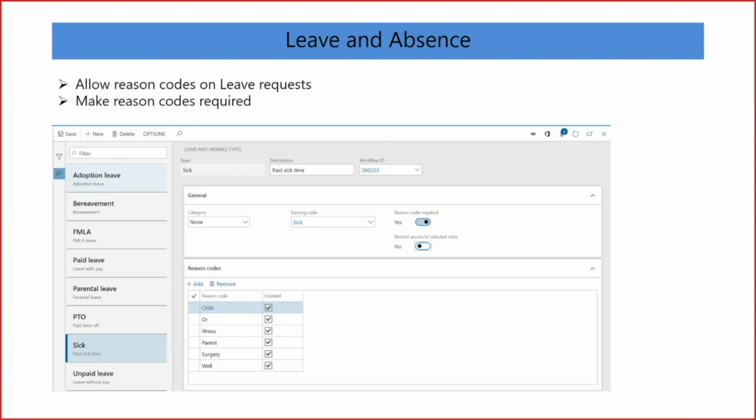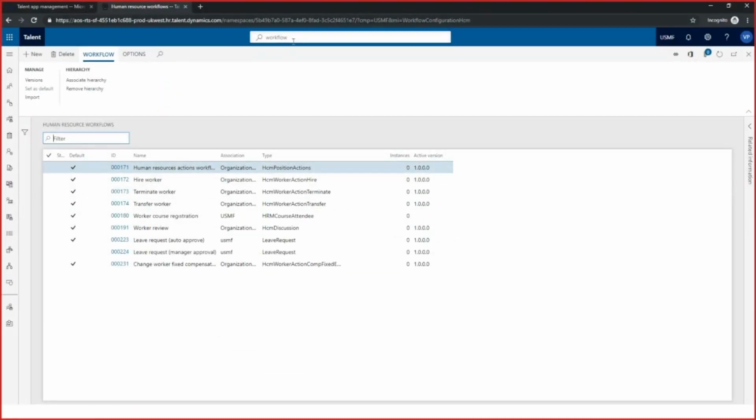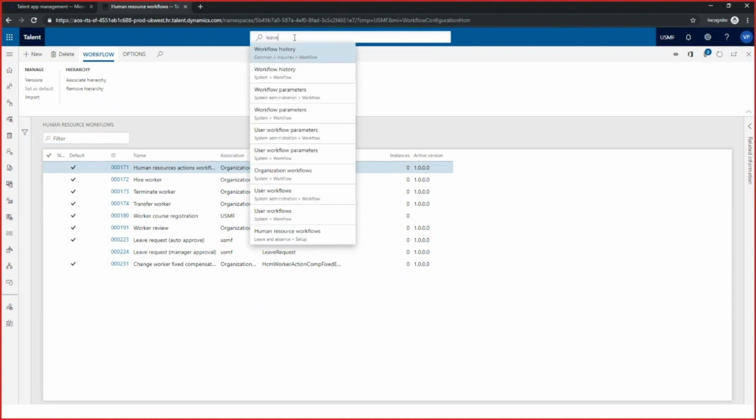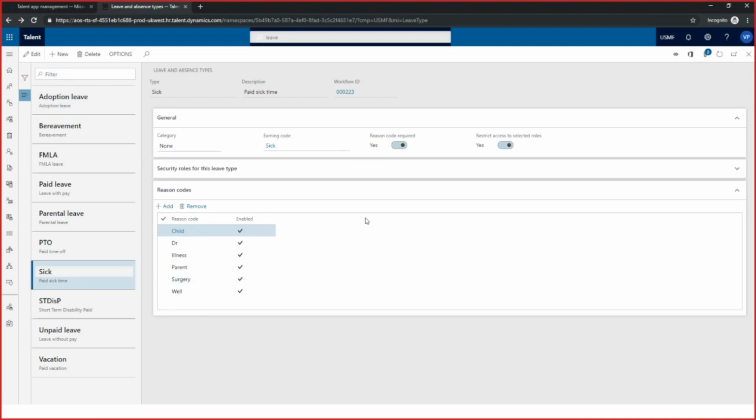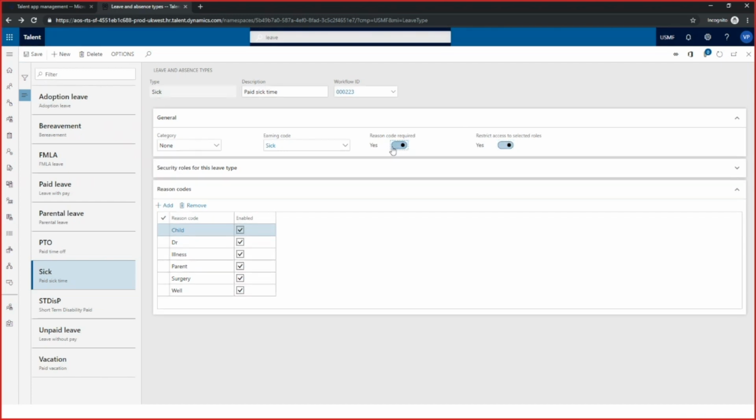And in most organizations, certain leave types would require reason codes to provide more information around it. So again, I'll go to the system to demonstrate. I'm on the leave and absence type setup. Select sick leave, which is the one I've configured. In here we have the reason code required option.